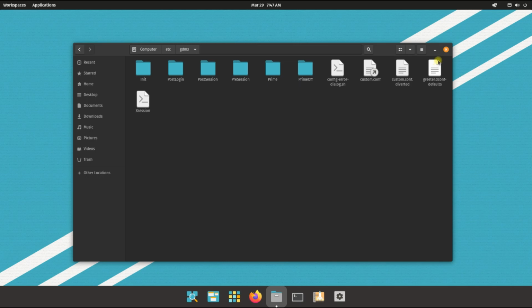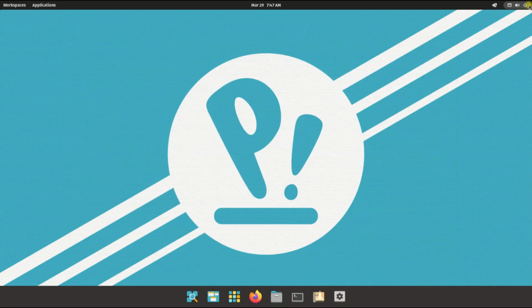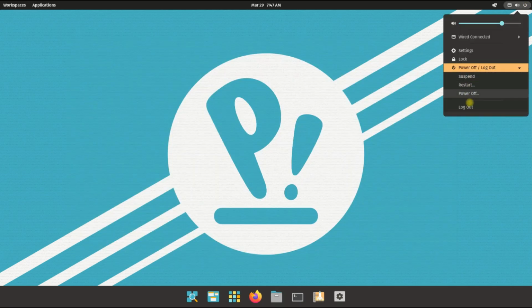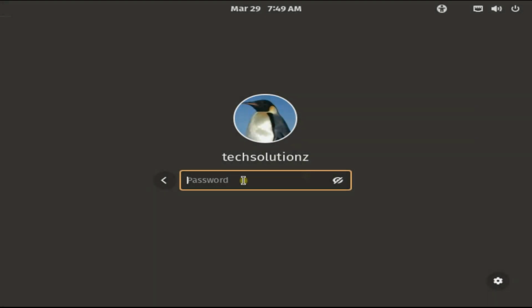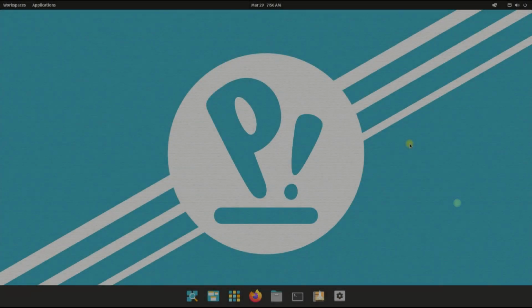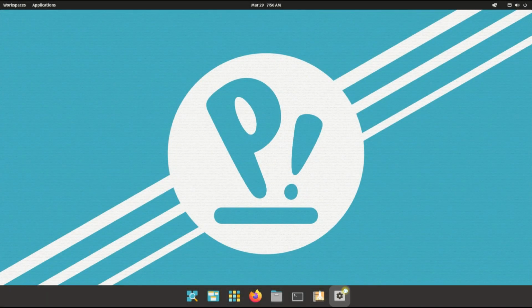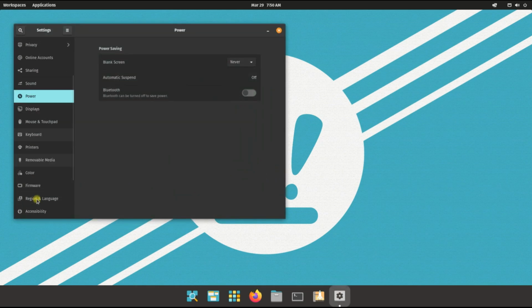Log out of your account. Log in again. Choose Pop on Wayland as shown. Welcome back. You are in a Wayland session on your Pop. You can also verify it if you want.